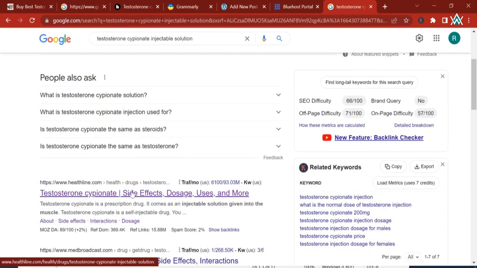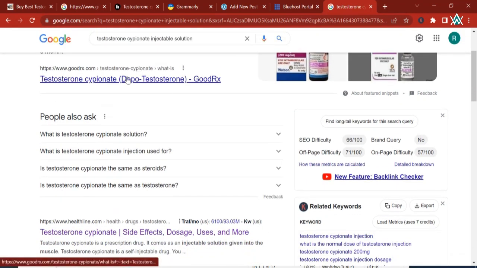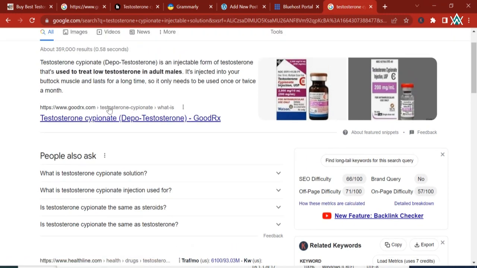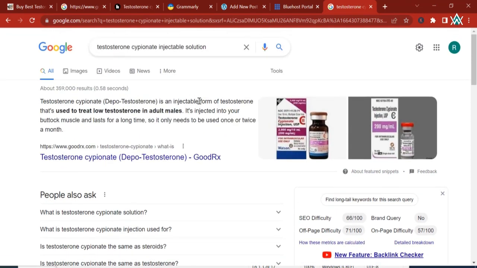But the second one on the list is, not surprisingly, Healthline. And the reason why this website outranks Healthline is simply because this is a website about drugs. So that's why I believe they have much more authority on the subject. Because Google, if you go and look for SEO courses, they'll teach you this. And this is a very, very basic principle about Google.